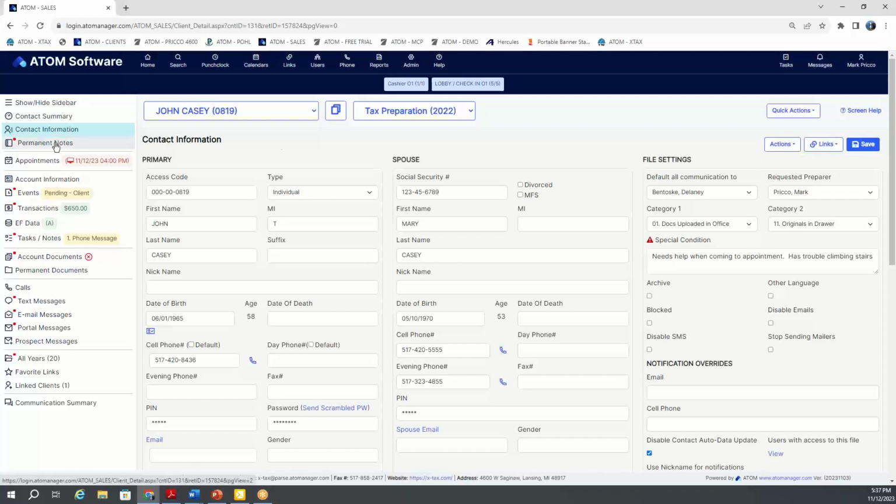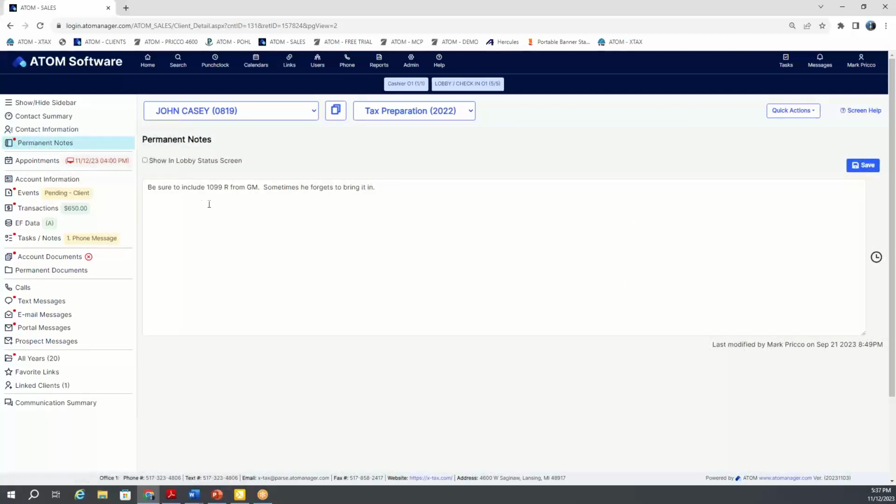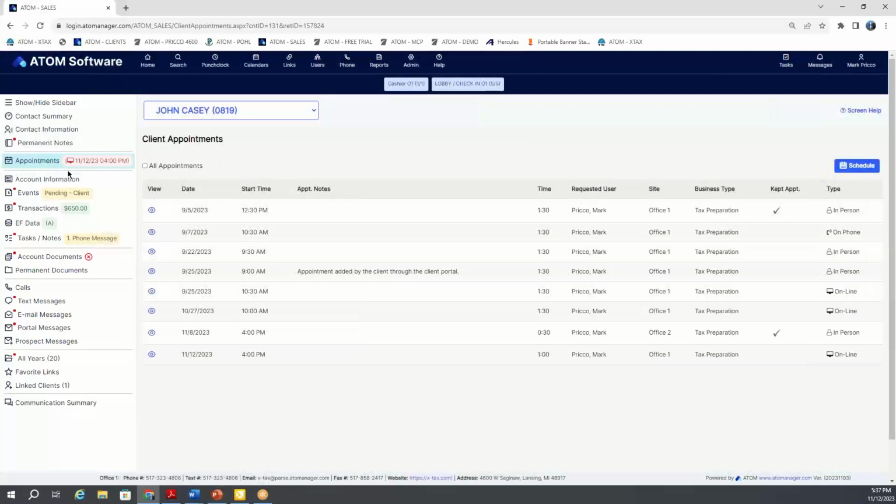So now when I go to my permanent notes, that really didn't change much. It's the same thing, the save button here. Appointments, that's just going to show me the appointments for the year. I can check this box and see the appointments for everything. I click on schedule, I can schedule an appointment from here too. So there's several areas where you can do what you need to do. So you just decide where is it easier for you.